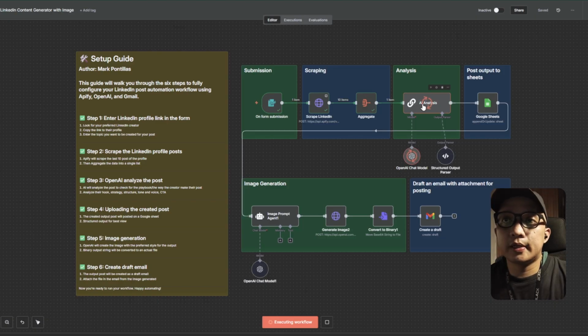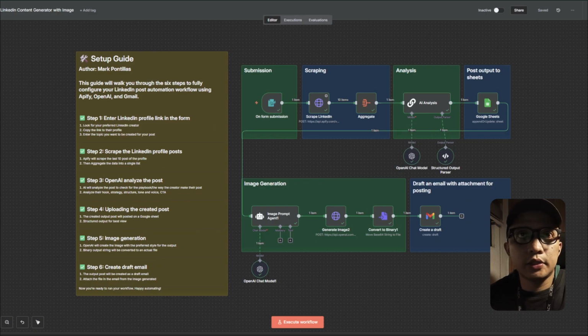All right, so we're gonna go back once this is done, and I'm gonna be showing you the actual output after it analyzed and created the post and also the image. All right, guys, so the workflow is already done. So let's go ahead and take a look at our Google Sheet.